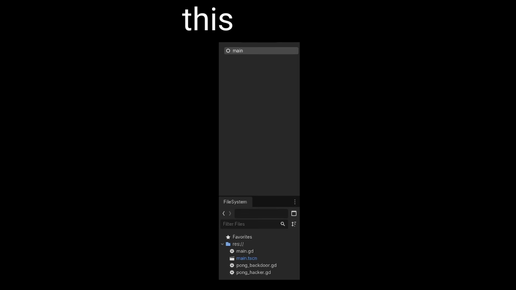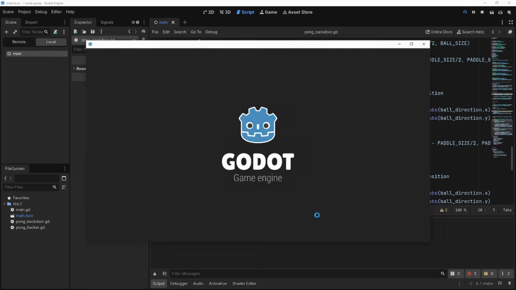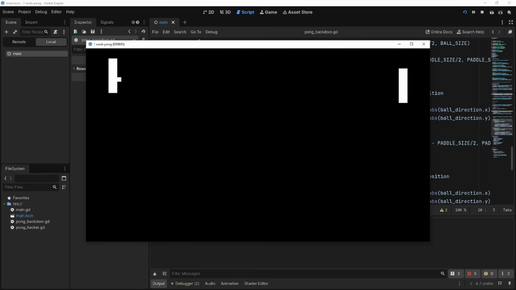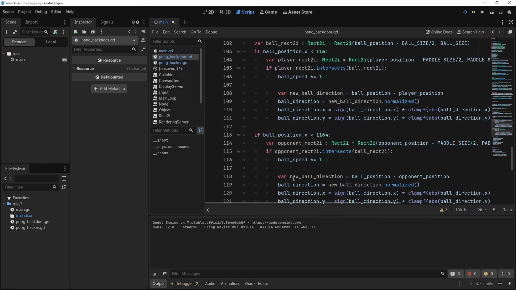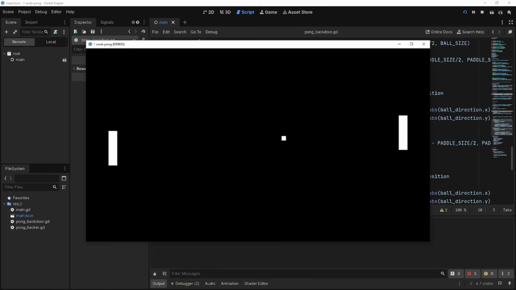This is Pong. Sorry. This is Pong. If you don't believe me, then let me show you. And if I show you the live scene tree, yeah, there it is. A single node, and yet, the Pong, it plays.